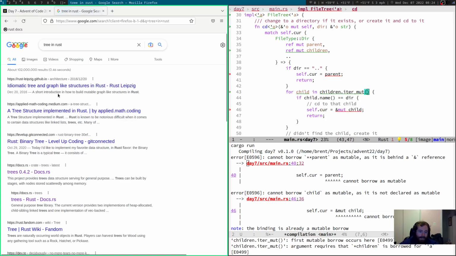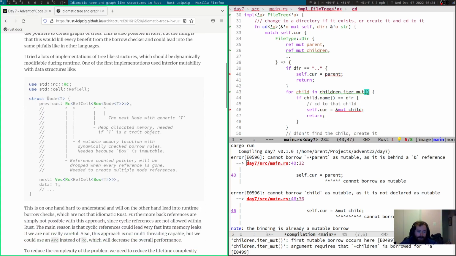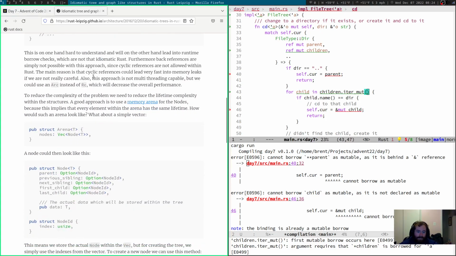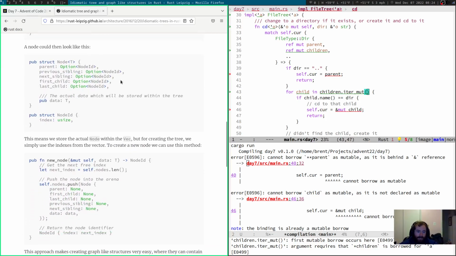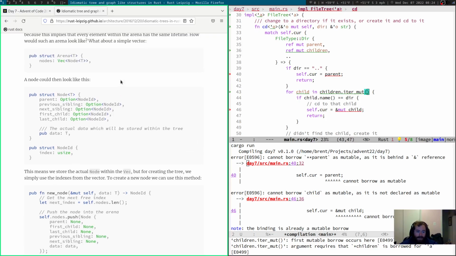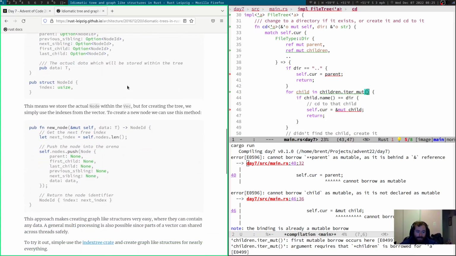We gotta cheat. Let's look at this guy's blog. Wow, that looks crazy. Back node. Parent. Previous. Next. First. Last. Node ID. Okay, you do have to have three layers. A memory arena.